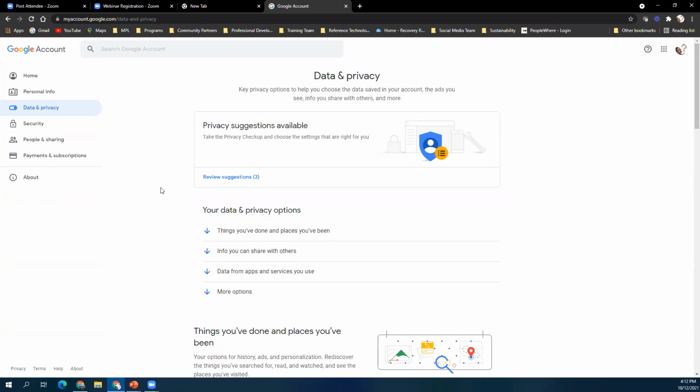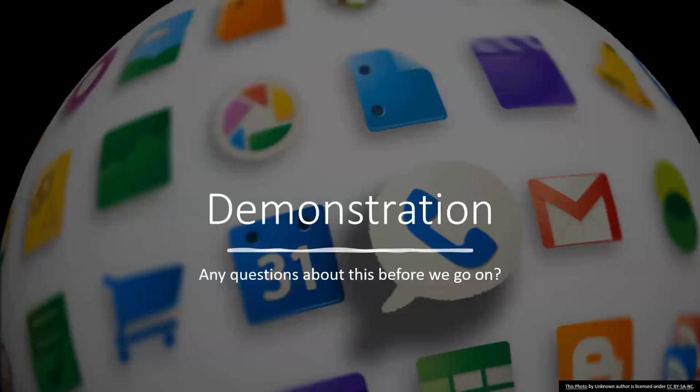All right. So that's the easiest ways to manage your data and privacy in the Google account. It does want a lot of information from you because that is a main goal of most tech companies at this point in time, but it does give you some control in what you share with them. All right.